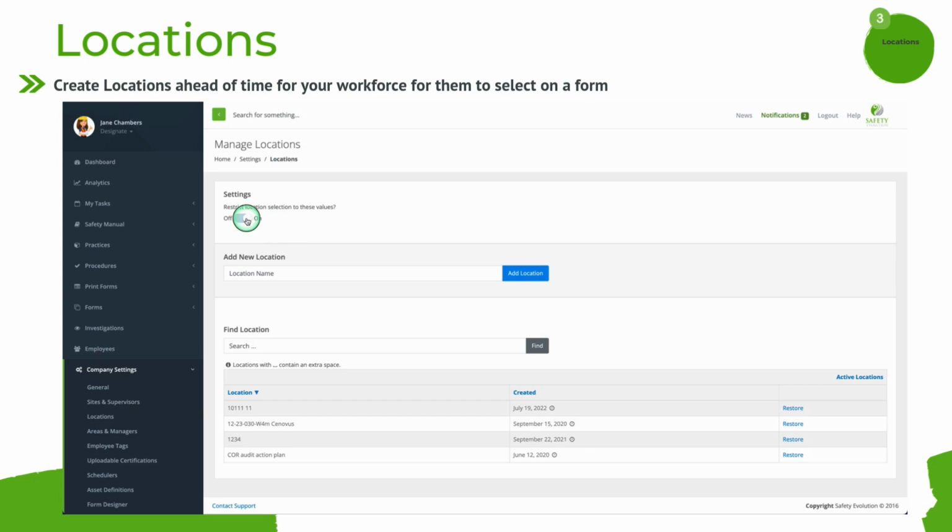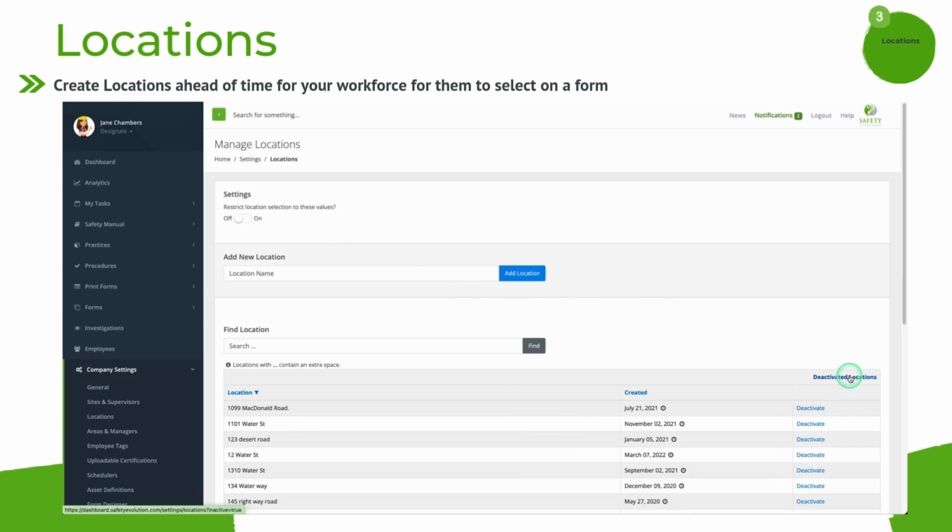Toggle off to disable the ability for a worker to free type location values and ensure they pick from your pre-populated list. Examples of locations are job number, physical location, client or other identifiers used by your company.